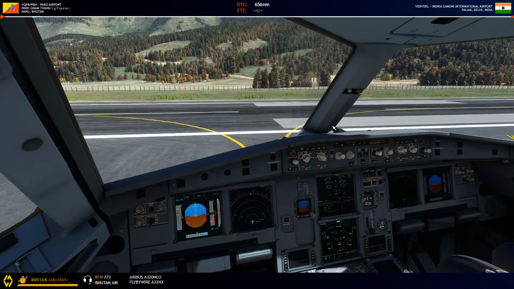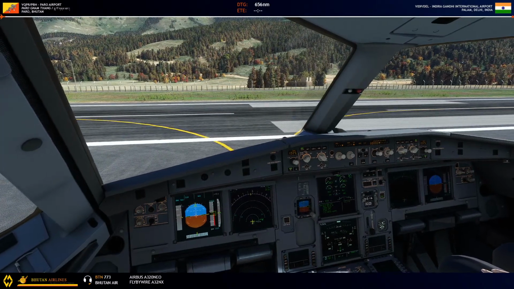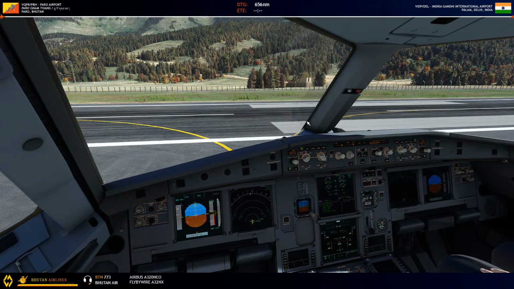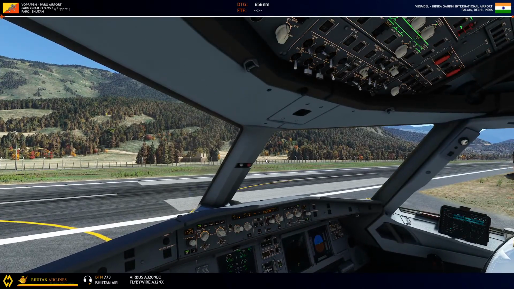Paro Tower, Bhutan F773, runway 15, ready for departure. Bhutan F773, line up runway 15. Line up runway 15, Bhutan F773.